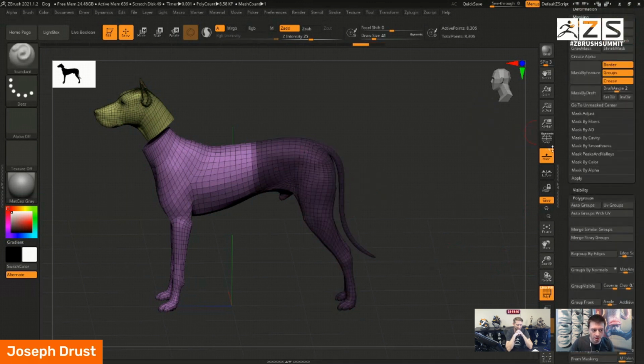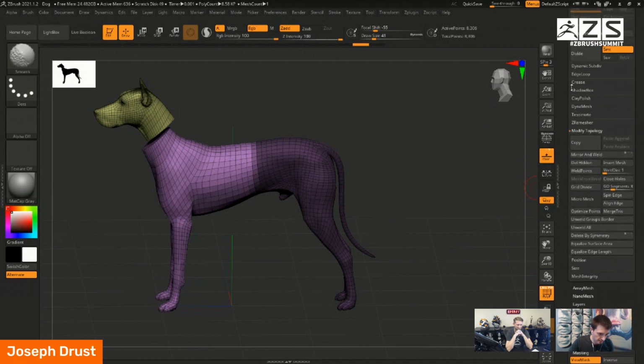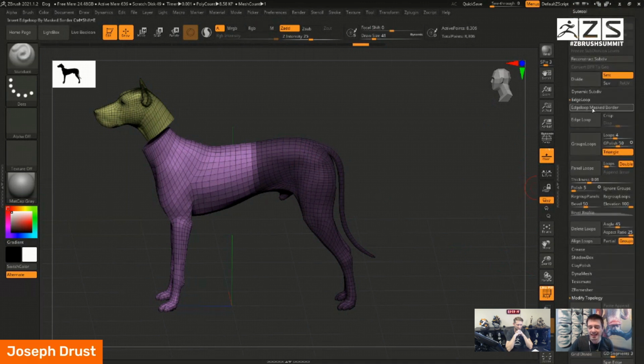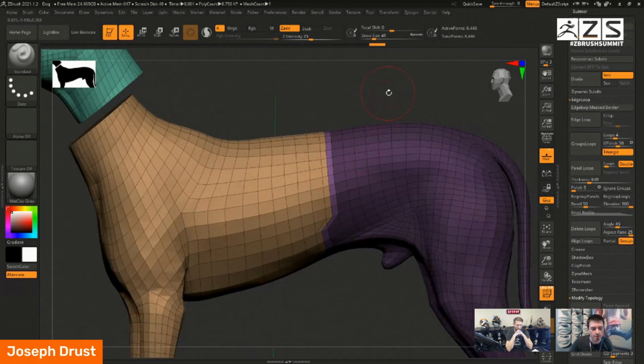And then the one Paul was talking about is in the tool geometry edge loop area here, and you have an edge loop masked border. And when you click this, this is going to take that masked area and generate a border around it. So this is going to give you a little cleaner result of that. And you can see it has an extra polygroup through there.